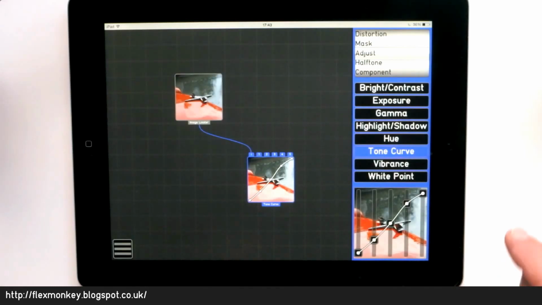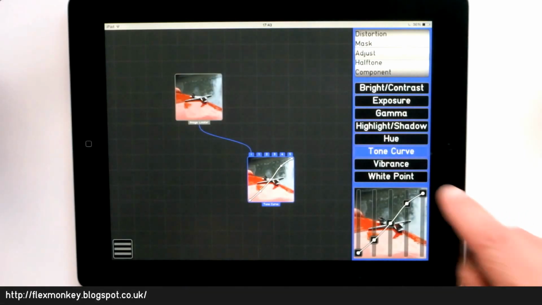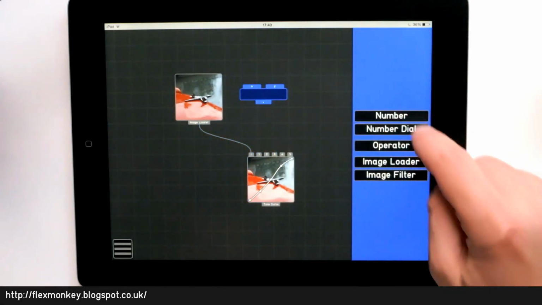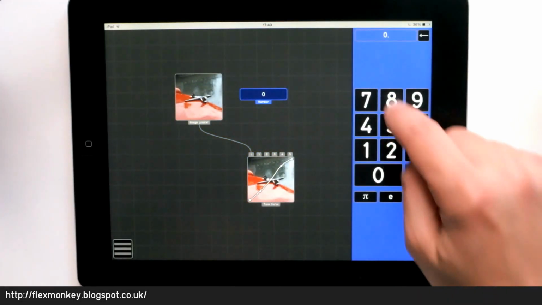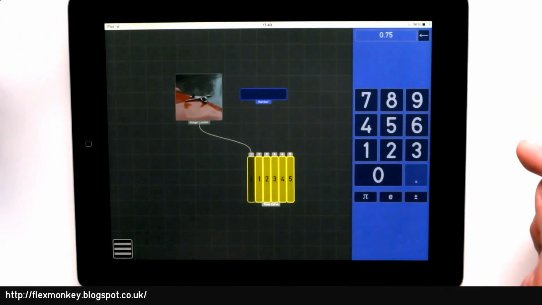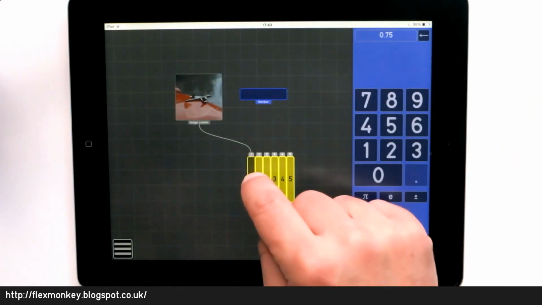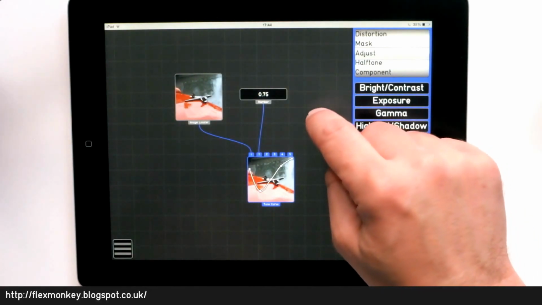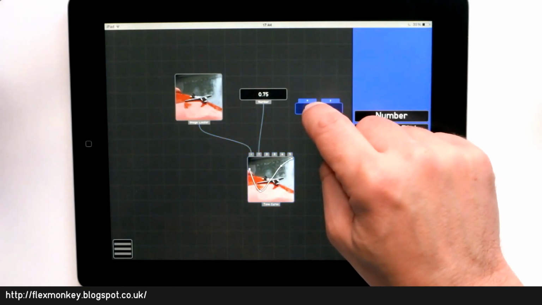In Nodality, you can set the inputs to this tone curve by using additional nodes. I can choose a number, 0.75, again hold down, enter relationship creation mode, pick my target. You can see now I've put 0.75 as the value for the first control point in the curve, and the slider has been disabled. I can also use one of the new number dial nodes.